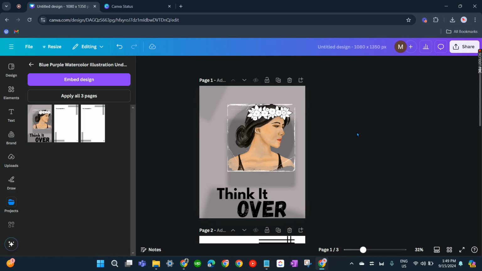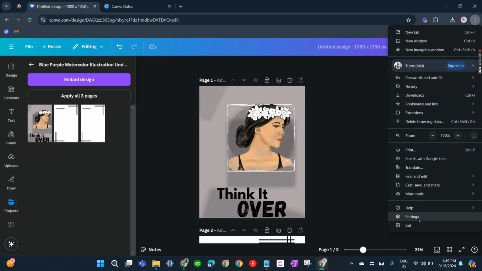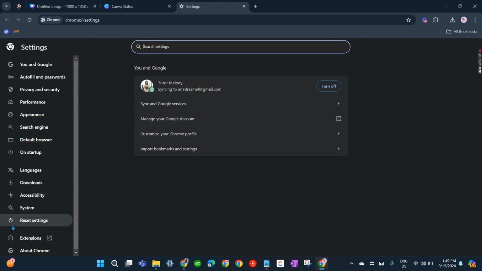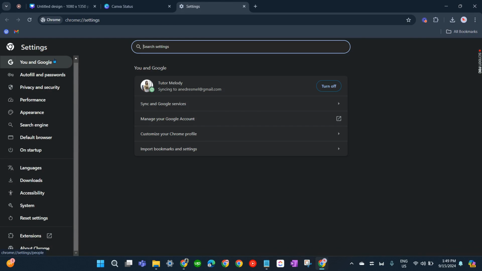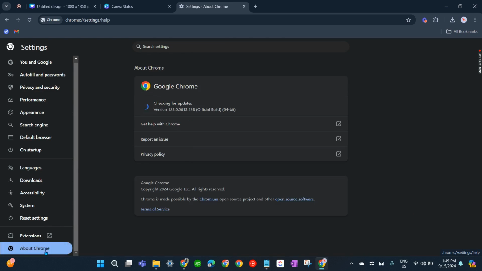So what we have to do to check that is to click on these three dots at the upper right corner of your screen. Click on settings. There you go. And we'll be able to see these options here. Click on About Chrome. It's at the last part on your sidebar.